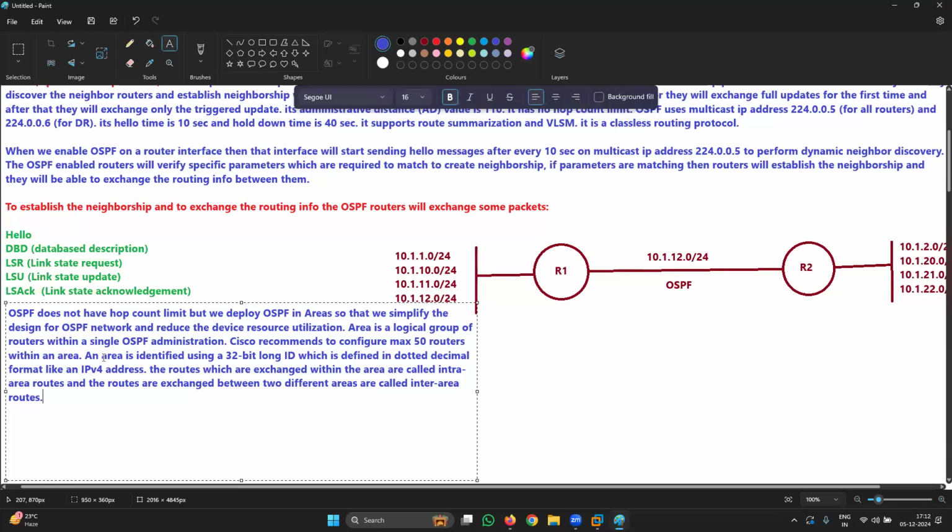Maybe in the network you are configuring area 1, area 2, area 3, area 4, area 0. Here you can say that area 0 is called backbone area, and any area other than 0 is called regular area. Okay, clear. Area 0 is called backbone area, and any area other than 0 is called regular area.